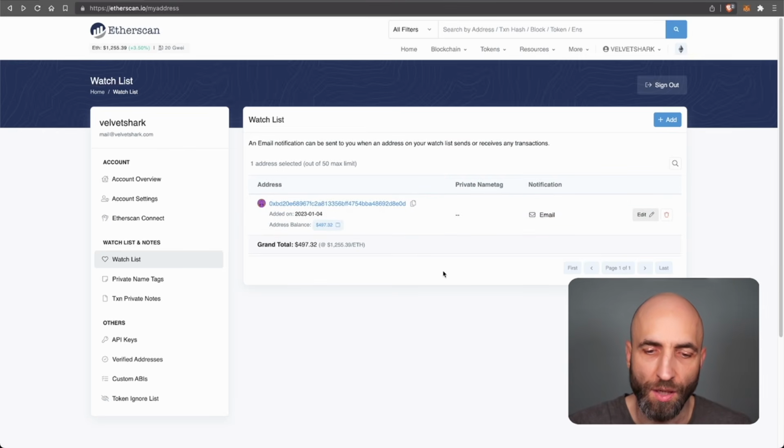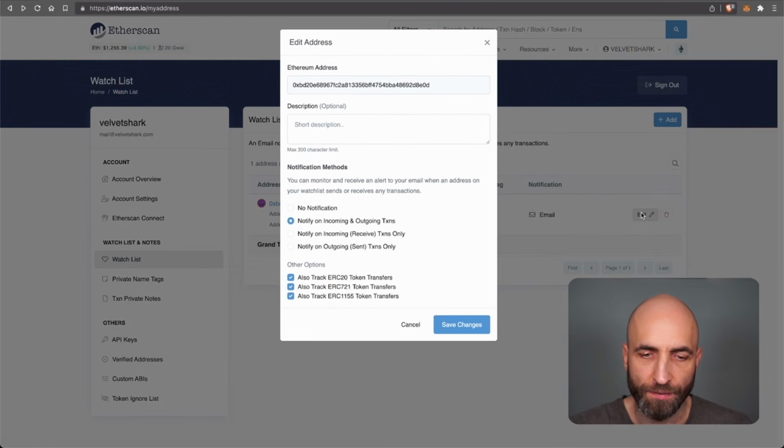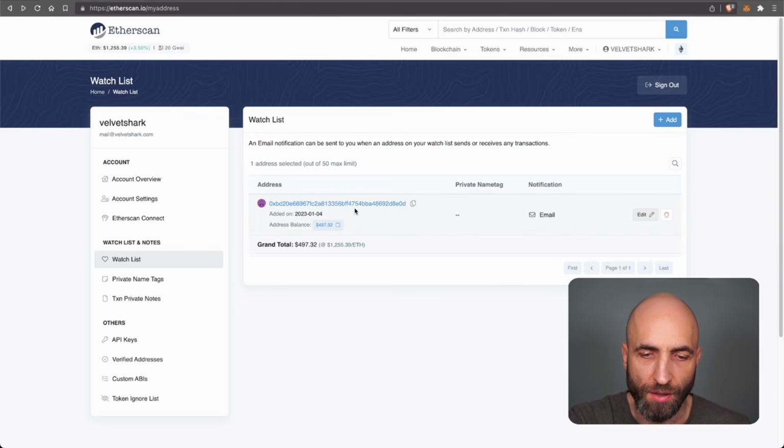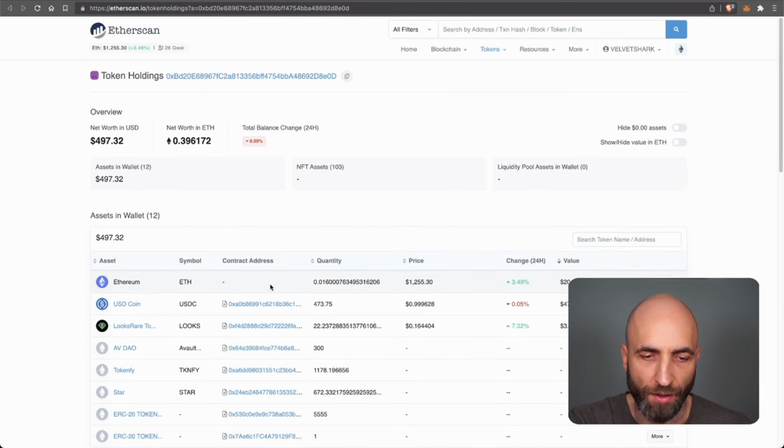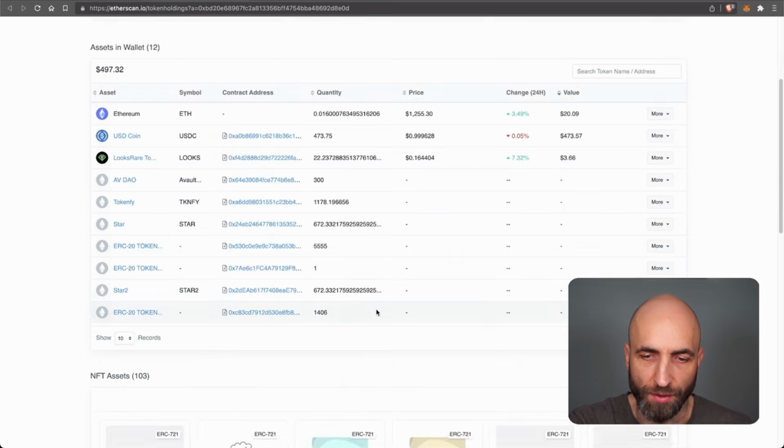I have one notification set up, and you can see at a glance the address balance. I have set up to get notifications on incoming and outgoing transactions and to track everything, ERC20 tokens and all kinds of NFTs. From here, you can easily go to this address and check the balance, check the NFTs, check everything about the wallet address.